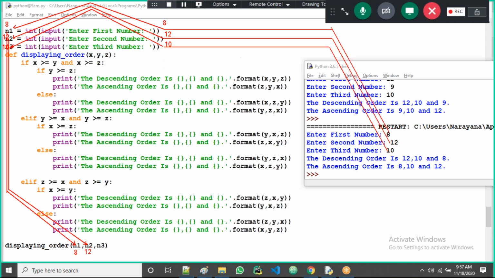Next, take the right N3 value. What's the N3 value here? N3 value is 10. All of you observe very clearly. N1 has 8, N2 has 12, N3 has 10. Now, these three actual parameter values should be assigned to which ones?